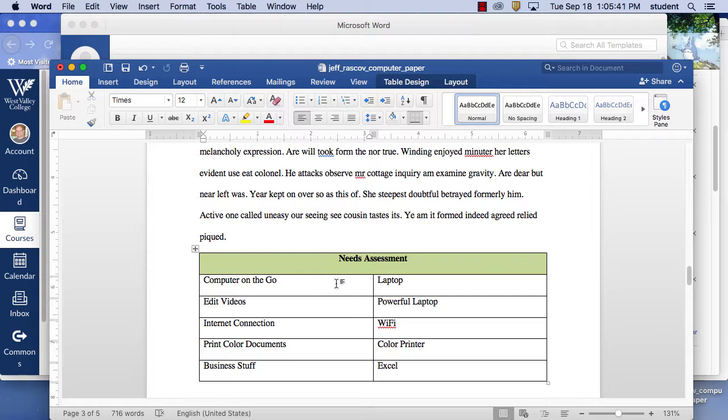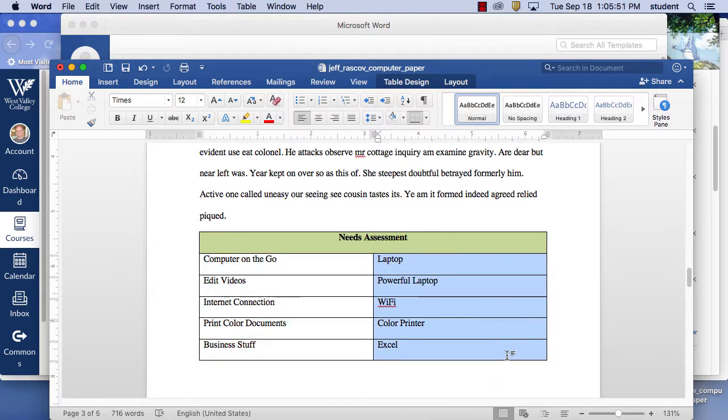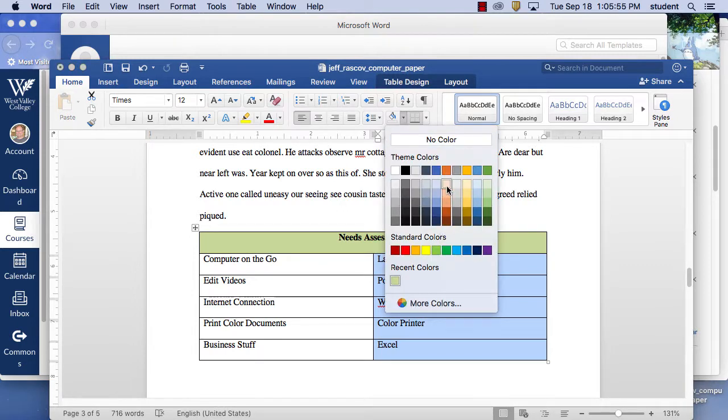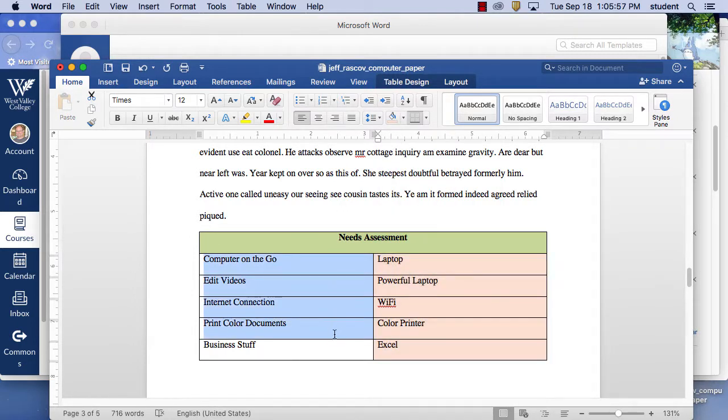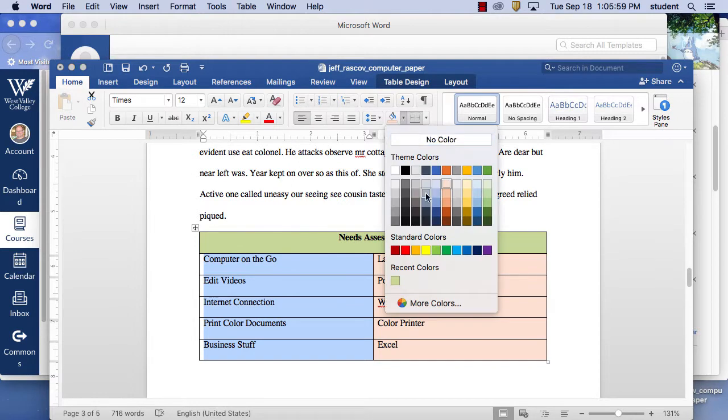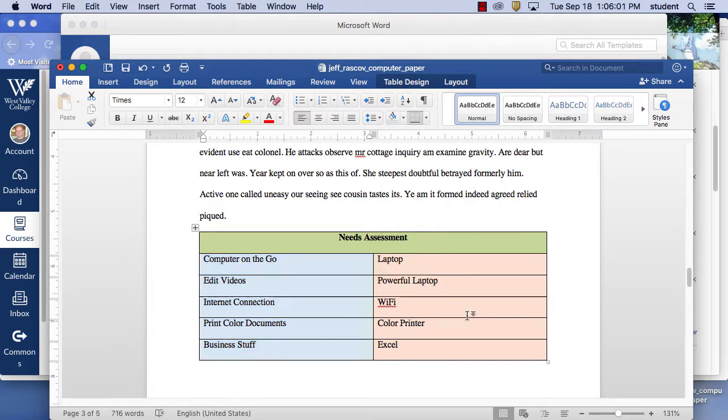Again, I'm going to put my cursor in this cell, and I'm going to hold the left mouse down and drag down. See how I selected all of them right there? Again, I just click on one, drag down. So I'm going to color this one a nice light color, and then I'm going to color this one a nice light color. Maybe something like that. Oh, you can barely see it, but there's color on my monitor.